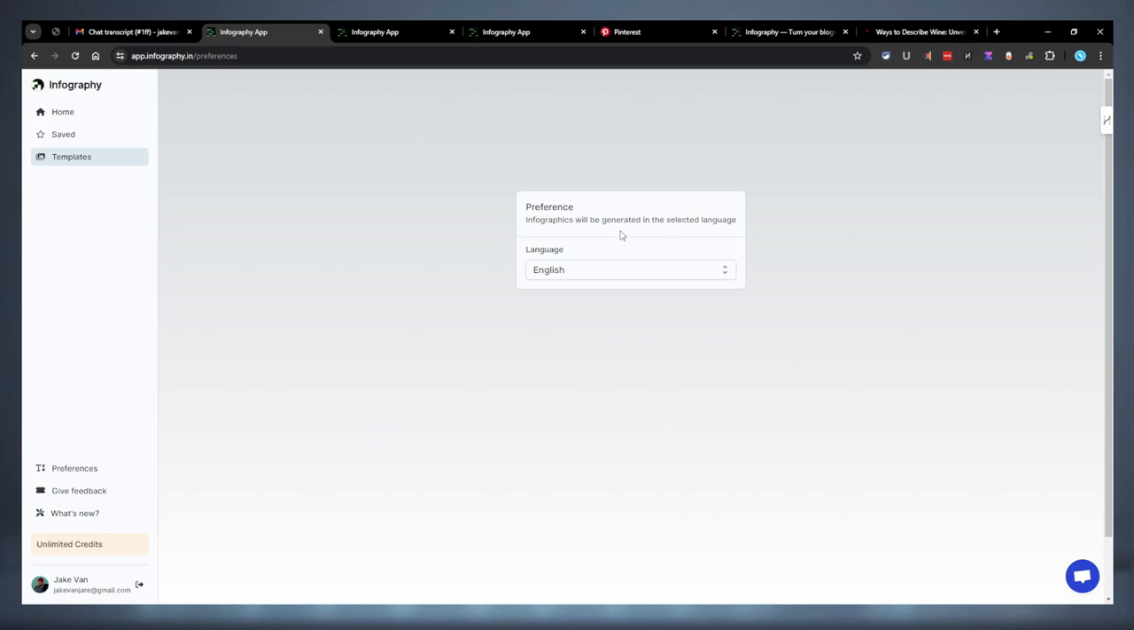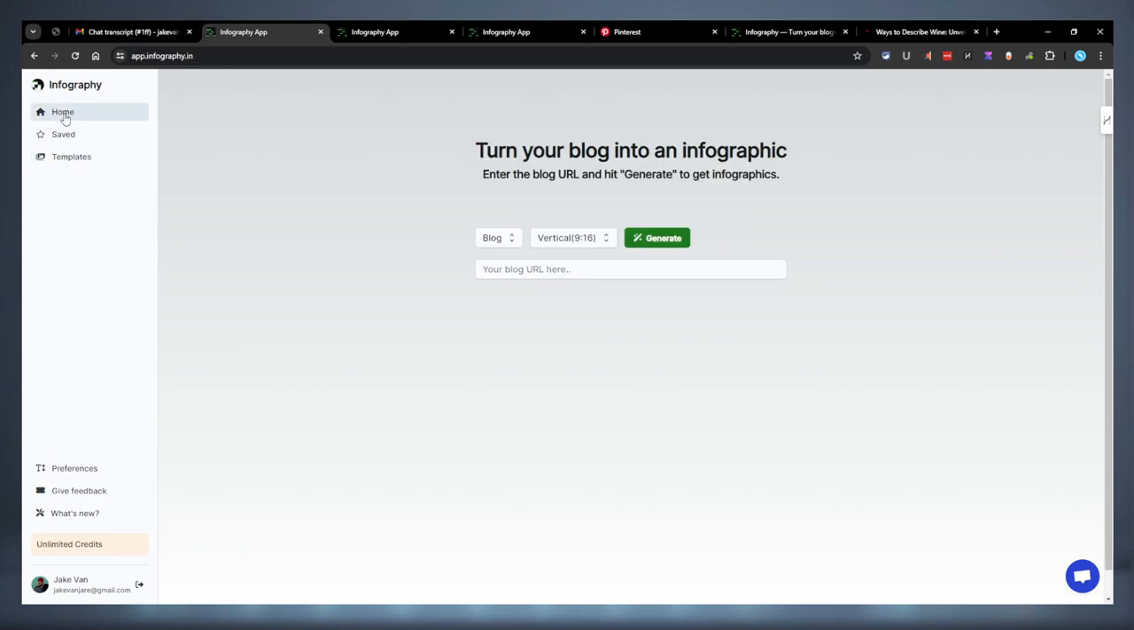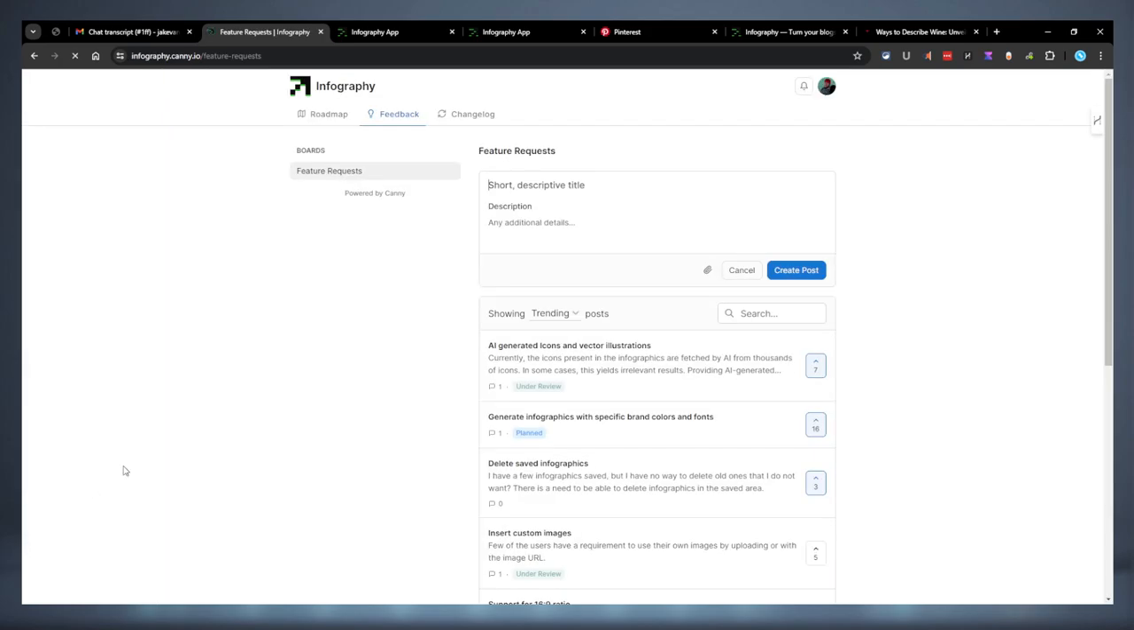Okay. So you got preferences here, which is really just language. I'm assuming this is going to be kind of the brand settings eventually. This is probably where it's going to be. Again, they're just now adding all this stuff. When I first bought it, it was literally just home and then the infographic. I think you could have saved stuff. I'm not sure if it was working or not. I don't remember. They definitely didn't have templates. They added that. I don't remember if they had preferences or not. Let's go ahead and jump over to the feedback so we can check out the roadmap.